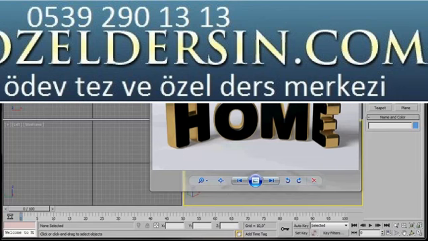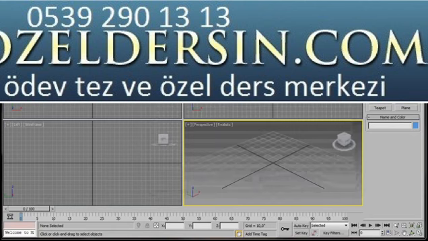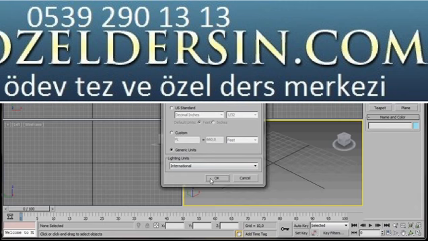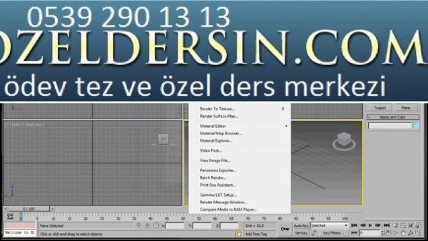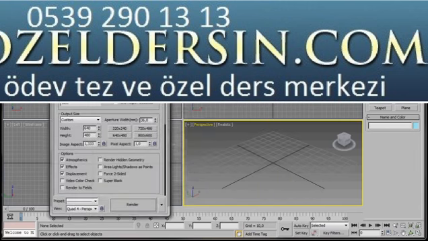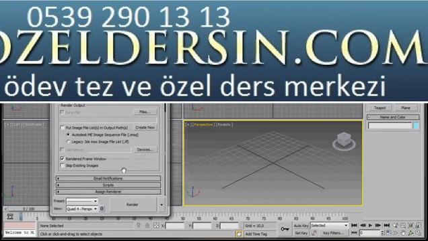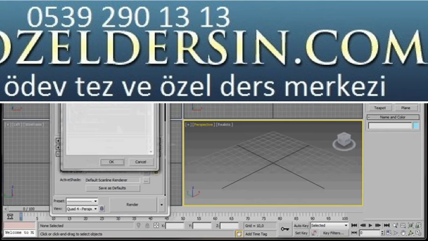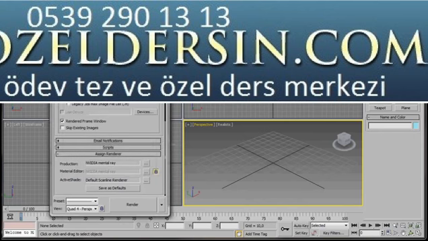So let's get started. First of all, we'll go to the main toolbar, select Customize, and we're going to scroll down to Unit Setup and check Generic Units. Then we'll go up to Rendering, Rendering Setup. We're going to scroll down under the Common panel to assign Renderer. Here in Production, we're going to assign them into Ray Renderer. Press OK, then close the dialog.